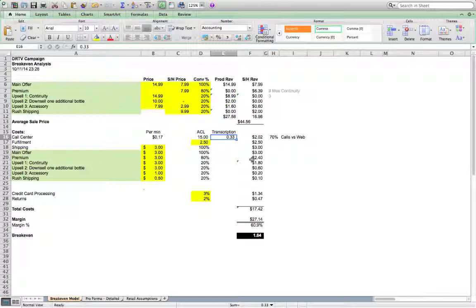They transcribe it and attach it to the order. That's just another cost to think about that goes in there. So this $2.02 is an average price per order based on 17 cents a minute times 15 minutes plus 33 cents, and you take that whole number and multiply it in this example times 70%, meaning 70% of my orders are going to come over the phones.